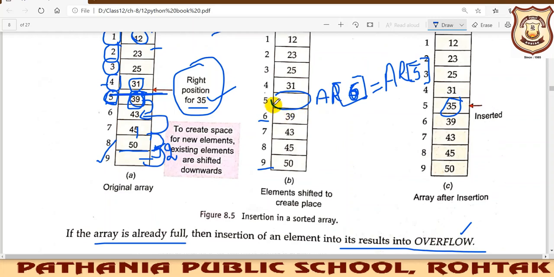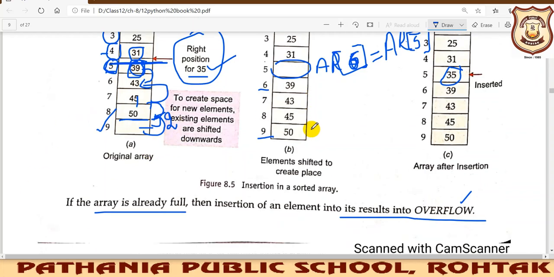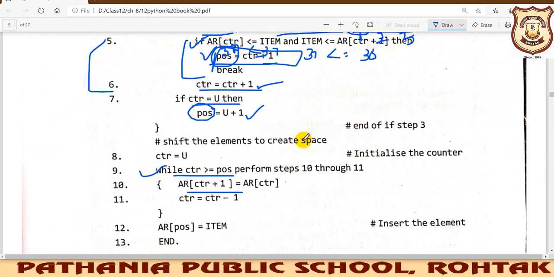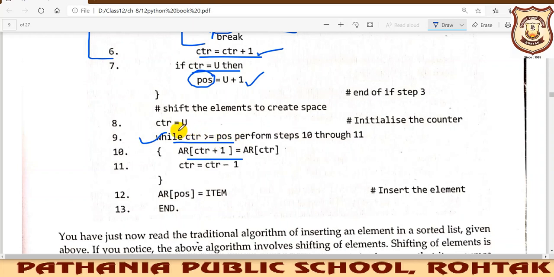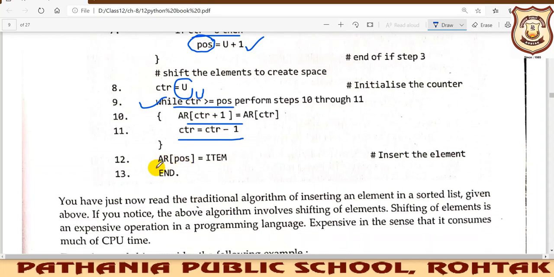Means what we have to do, AR of 5 will go on AR of 6, AR6 will go on 7, 7 will go on 8, 8 will go on 9. So this way it has to move, and we keep on moving until we are at the upper bound. Till then we will keep on shifting these elements, and finally at that particular position where it should be inserted, we will insert that element.